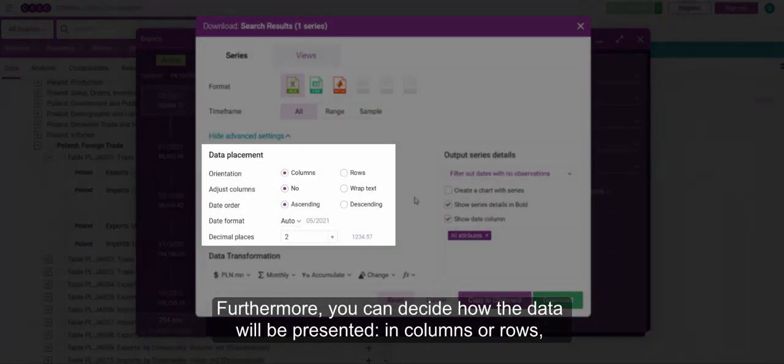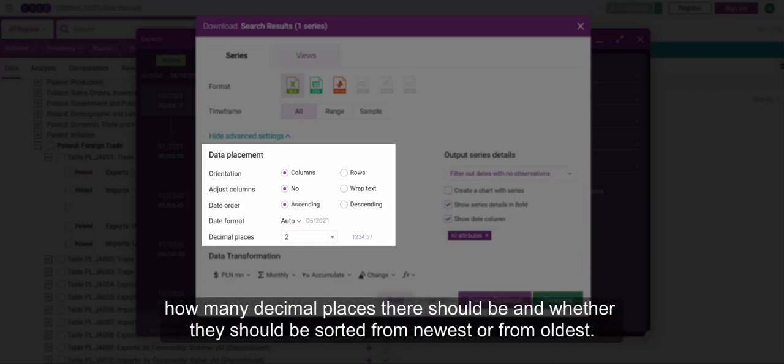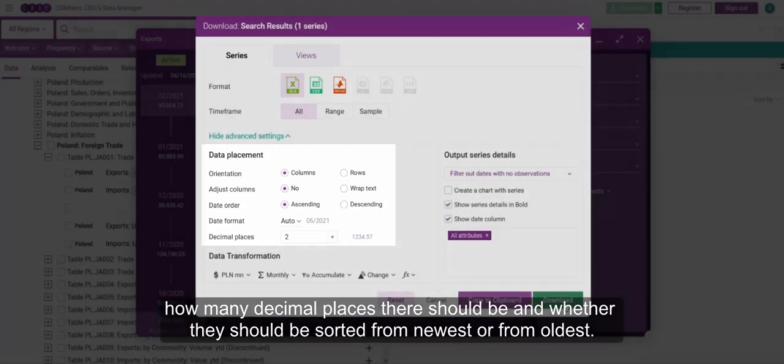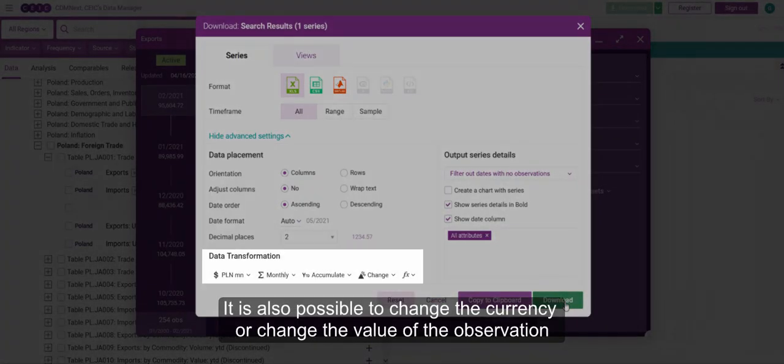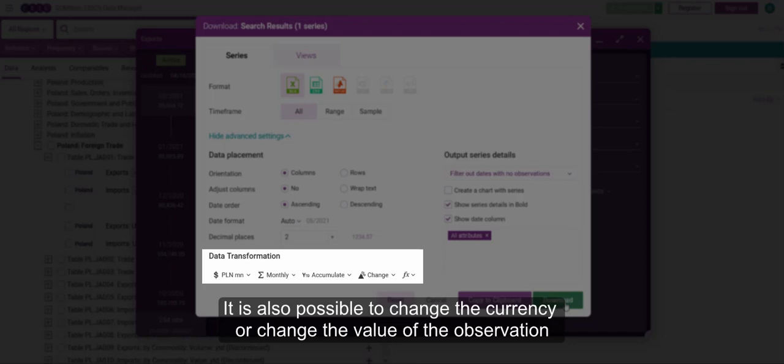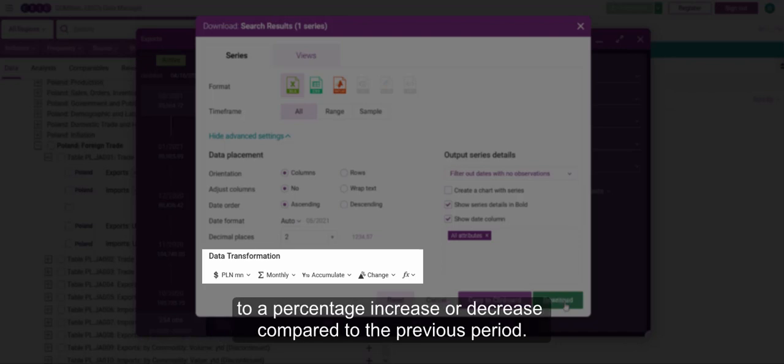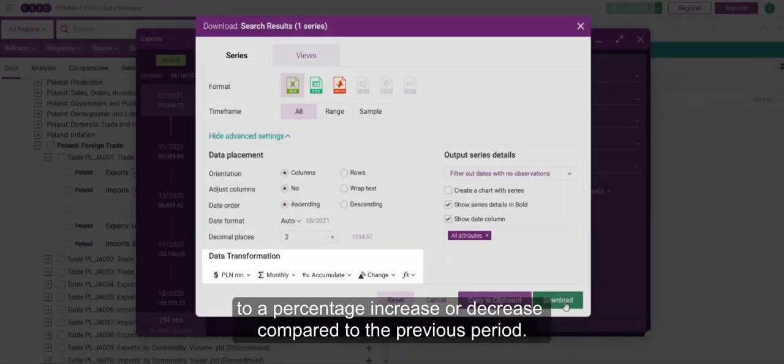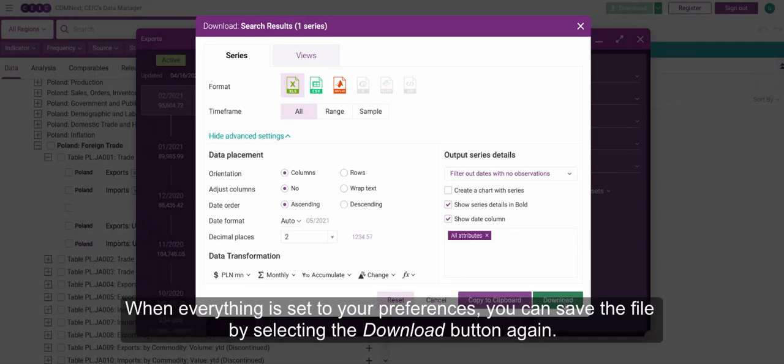Furthermore, you can decide how the data will be presented, in columns or rows, how many decimal places there should be, and whether they should be sorted from newest or from oldest. It is also possible to change the currency or change the value of the observation to a percentage increase or decrease compared to the previous period. When everything is set to your preferences, you can save the file by selecting the Download button again.